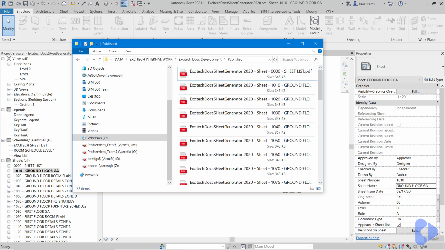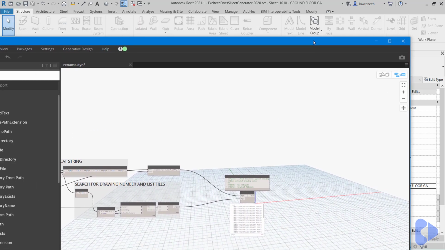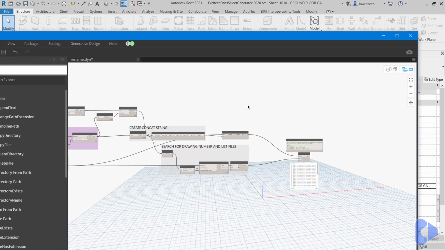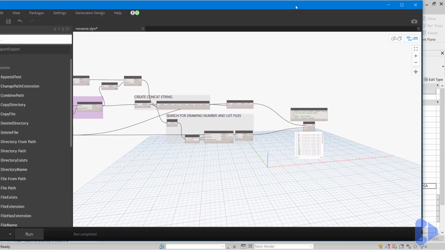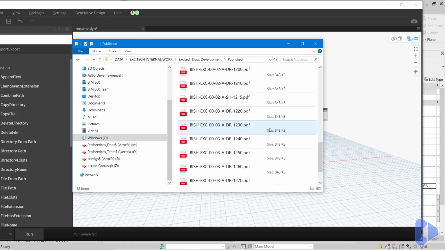And of course, this is where we can utilize something like Dynamo. So what I'm going to do here is just show you the Dynamo script. I'm going to run the script first, just so we can see how it actually works. So let's just click run, and that's now done. So now if we just bring up the drawings, you can now see they've all been renamed.